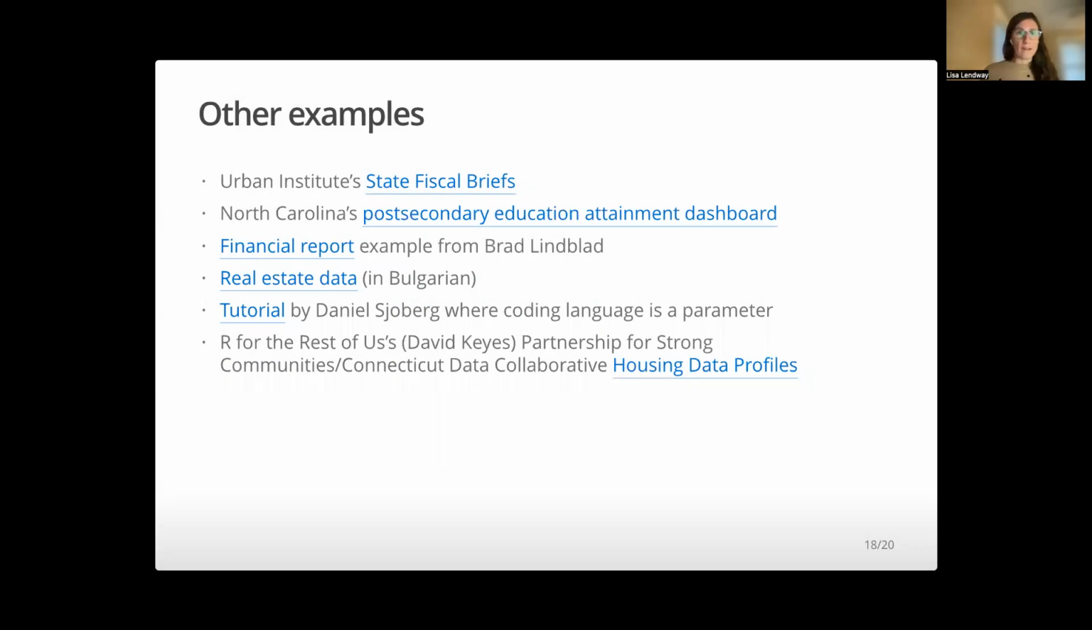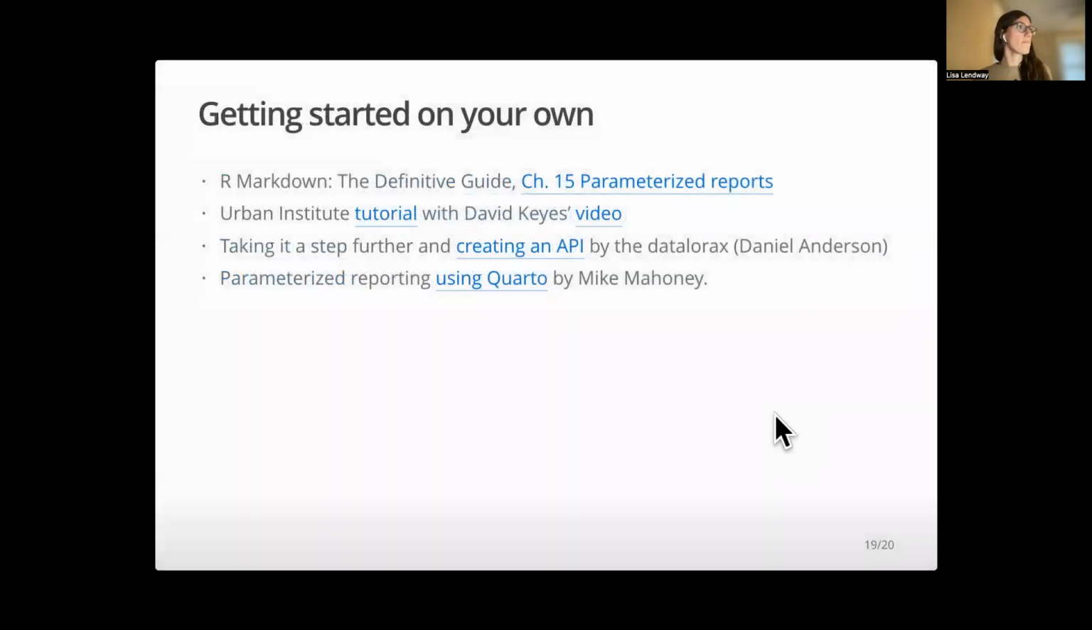So that's a quick intro to parameterized reports. The example I showed you is obviously really simple. If you want to see some really cool ways that people are using parameterized reports, I have a bunch of links on this page. I'll just point out that this very last one is by David Kais, who's speaking, I believe, at the end of the day today. And if you want to learn more about parameterized reports, there are some great resources out there, which I've linked to here.